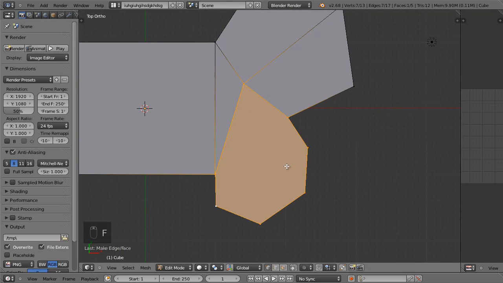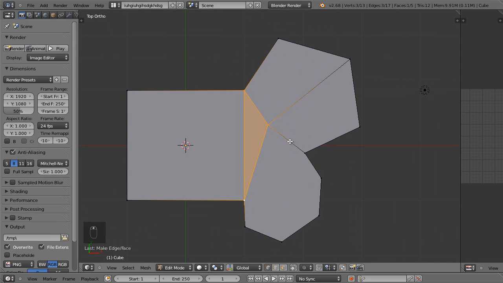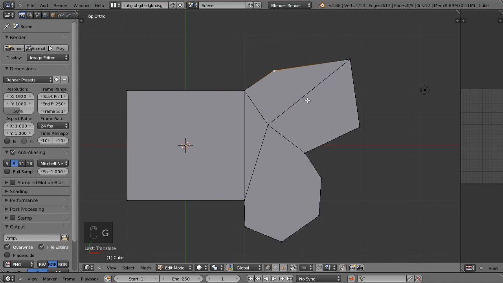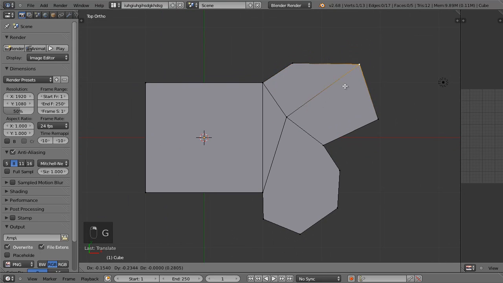Now that right there is called an n-gon. It's any face that has more than 4 vertices. A face with 4 vertices is called a quad, and a face with 3 vertices is called a triangle. So that's just a little introduction to facing, and we'll be using that in much more useful ways throughout the DVD. But just keep in mind the F key is something you'll be using a lot.